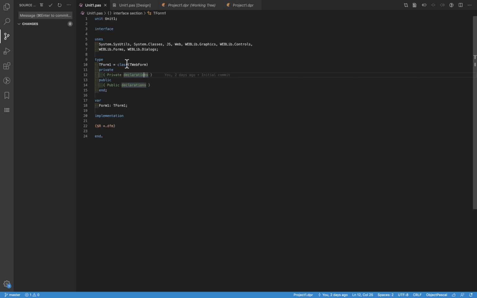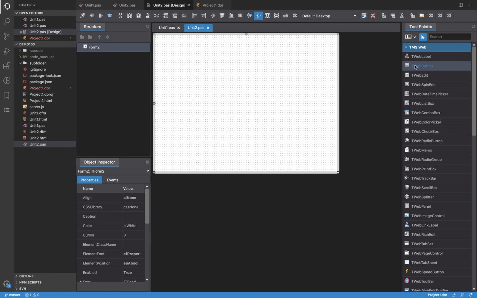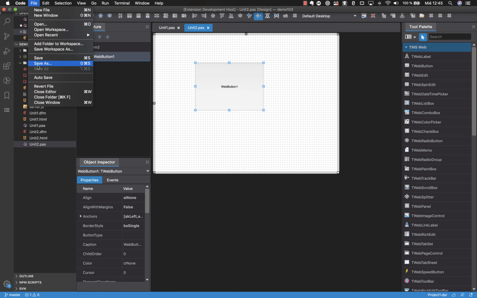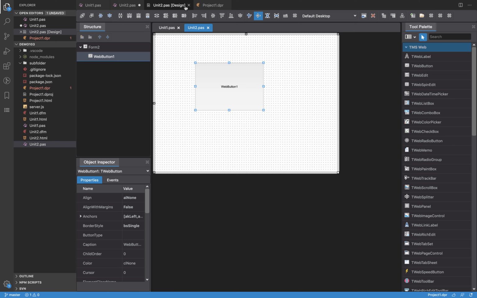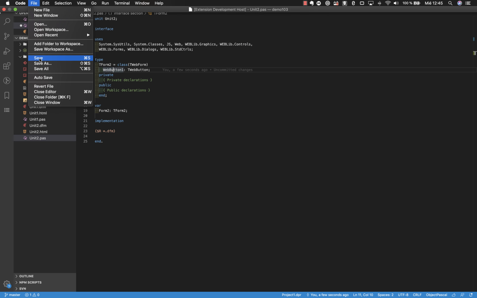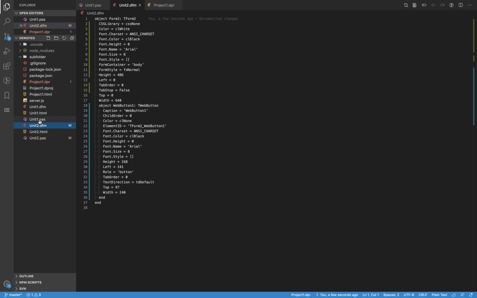And now what I'm going to do is make a modification. First I'm going to open unit2.pas in the form designer. I'm going to place a button here, and I'm going to save this unit. Okay, here it is. I'm going to save this, and close it. As you can see in the DFM, what we have is a button, and the class name for that control is TWebButton.